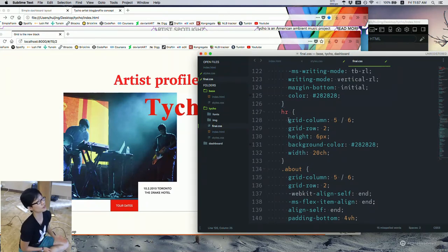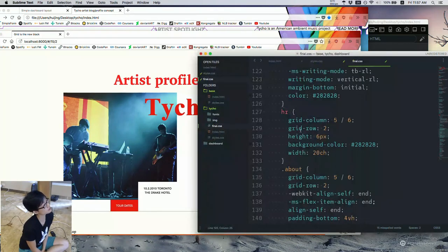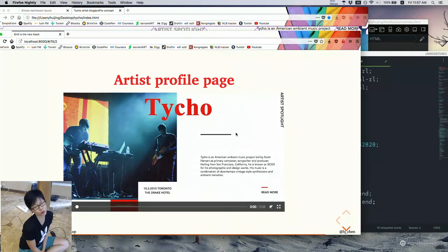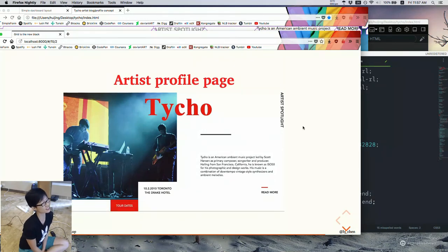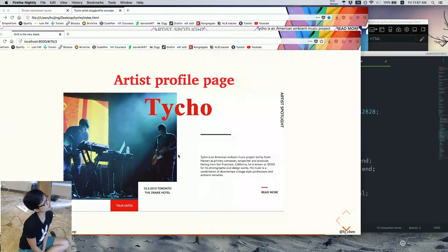HR you can style. So HR, if you don't do anything to it, it's just one line. I think it's 1 pixel or something. So you can actually style it. I apply a background color and then I give it a weave. I just styled it to look like that. HR is actually not important in the grand scheme of things. If you want to ignore it, just ignore it altogether. It's fine. The about is here.